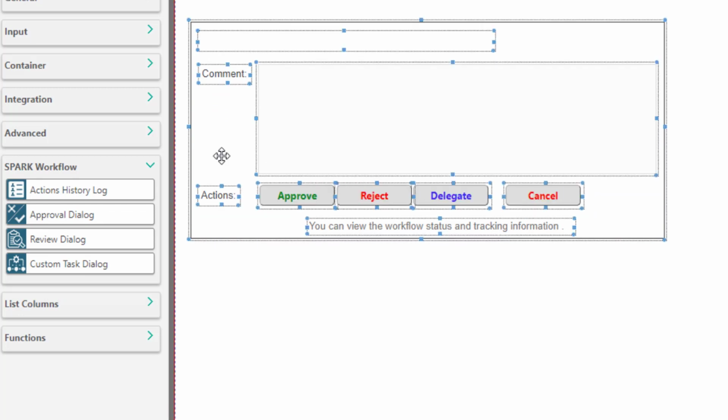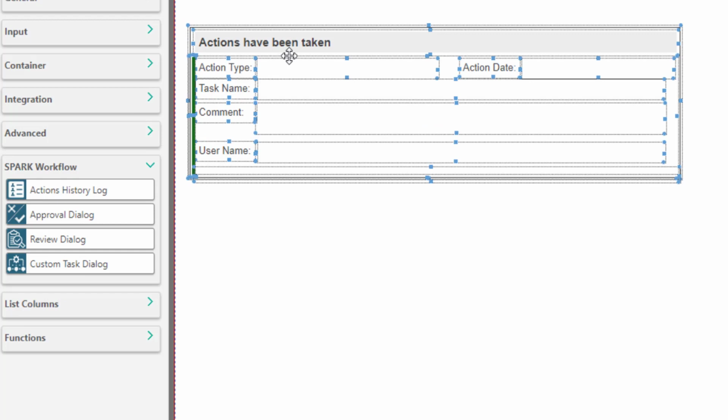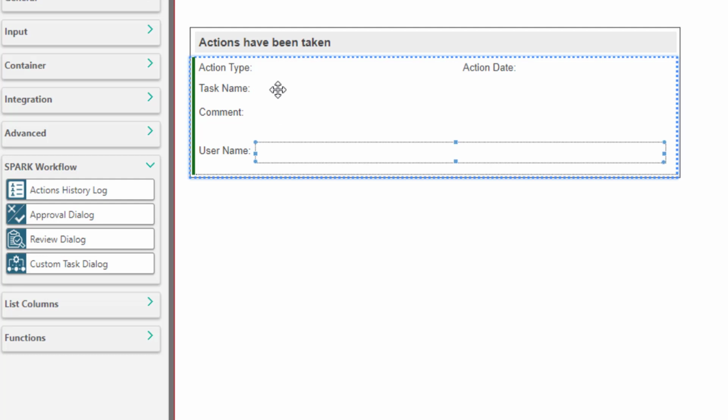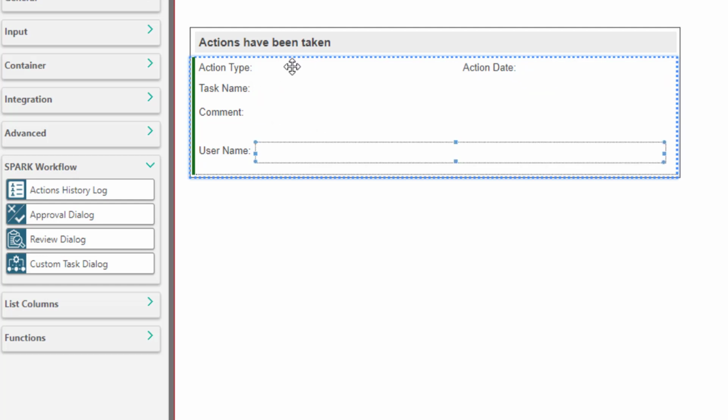For now, I am going with the default setting, so I am not going to add any request action task. But let's drag and drop the action history log dialog, which is a special panel that contains several subcontrols to record and show action history log details that have been logged during users' interaction with their assigned tasks of running workflows. You can redesign the control the way you desire as well.